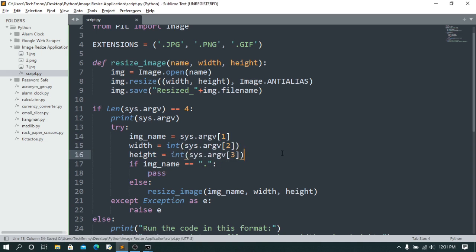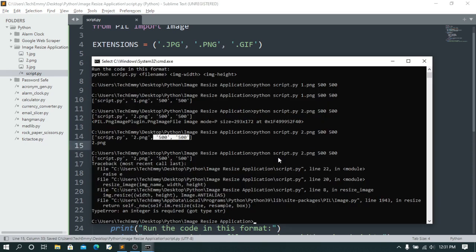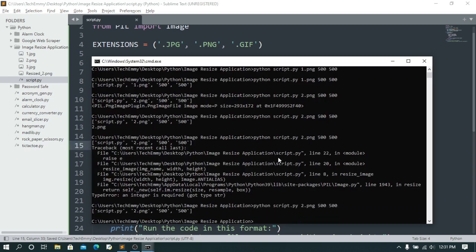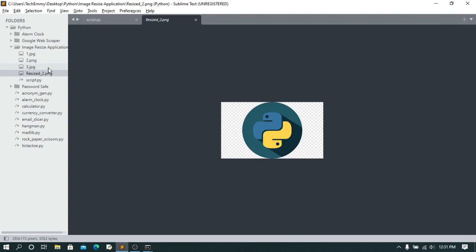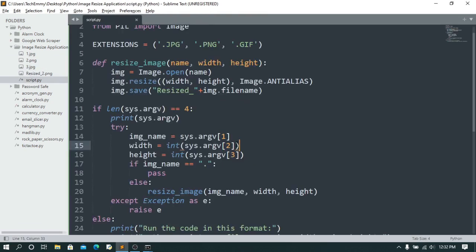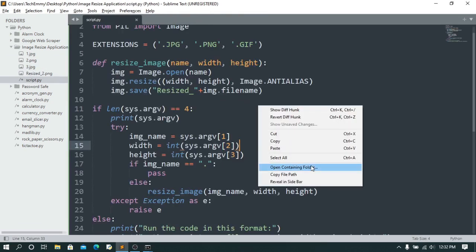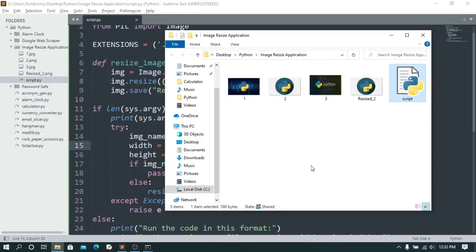Okay, so the way I'm gonna develop it is different from where someone else will develop it from scratch, but I'm just showing the process you might take as a beginner to develop it. So now we have this, we shouldn't get that error anymore. If I run the file, then you see we have a resized image here. If I check, this is 2.png and this is this, but they still look the same. So I'm gonna open this in containing folder and let's see if we actually resized it.